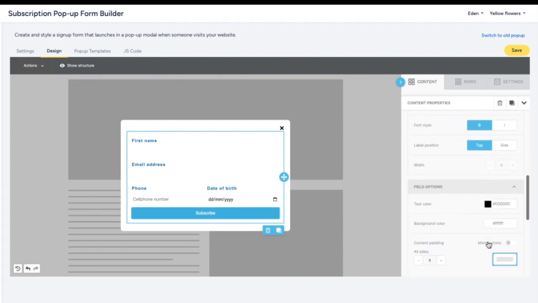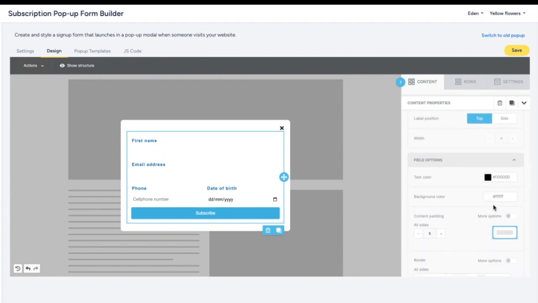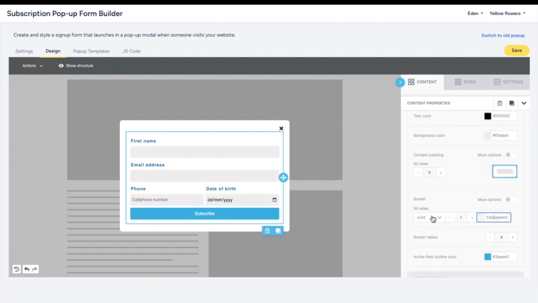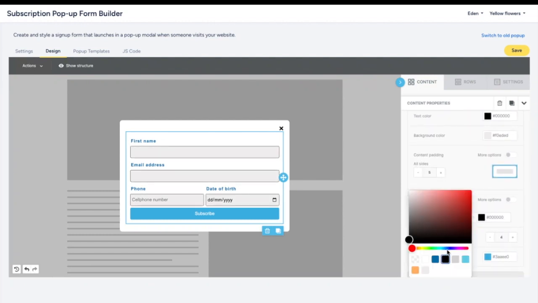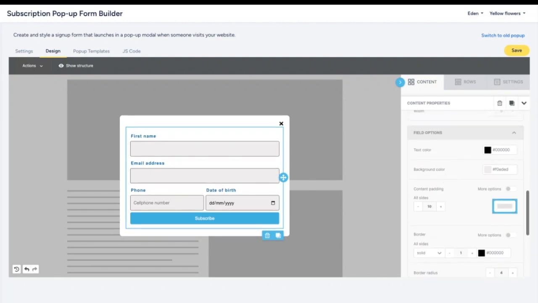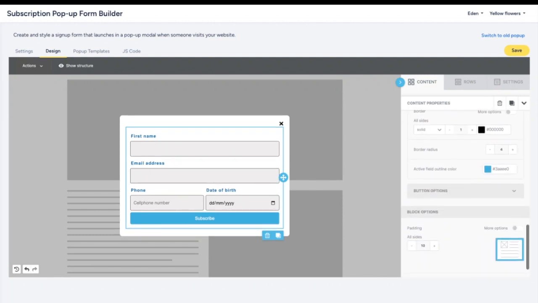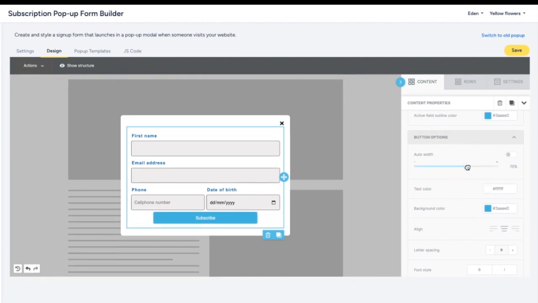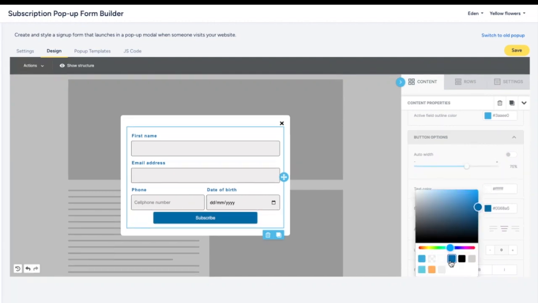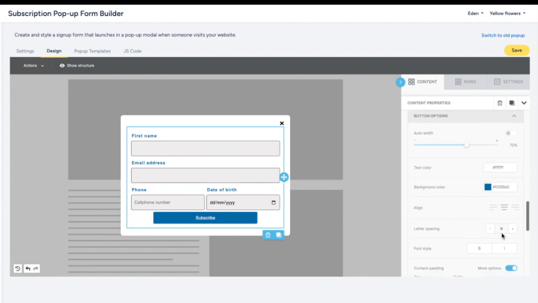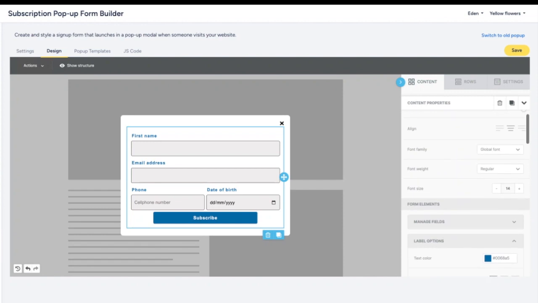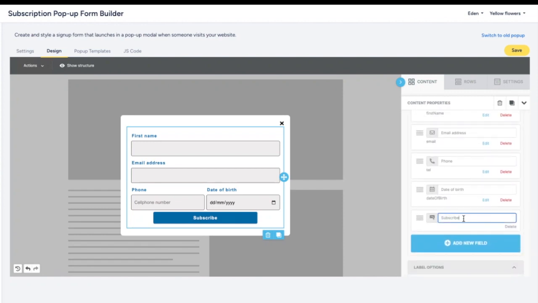Field options. Add a background color or border to the field. Change the color and font of any placeholder text and add padding if desired. Button options. Change the button width, color, and text styling. Keep in mind, if you want to change the button text itself, go to the button under the Manage Field section and edit the text from there.